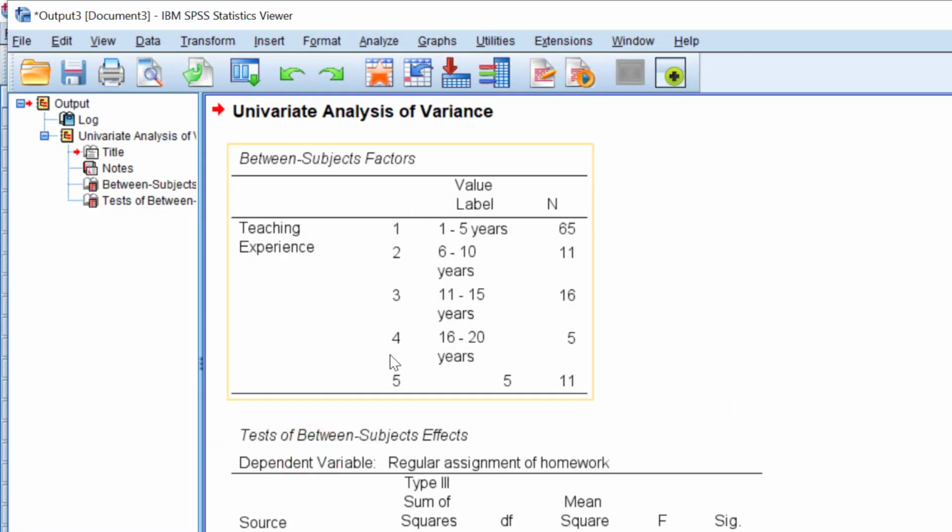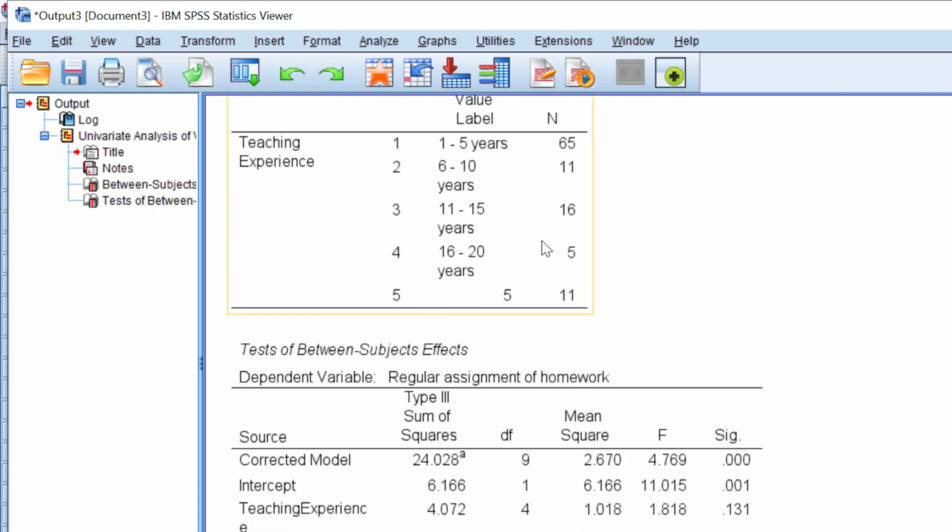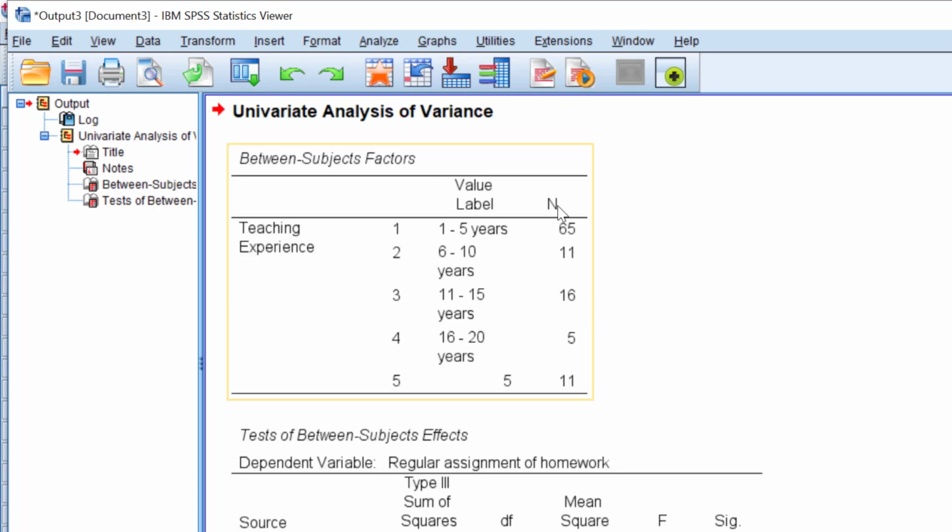So this is the output. As you can see here, this is the univariate analysis of variance, with teaching experience along with the 4 groups, and then the N, which means the frequency of teachers or respondents in each group. So this is the number, and here the value and label. So this is just like a code book. Great.